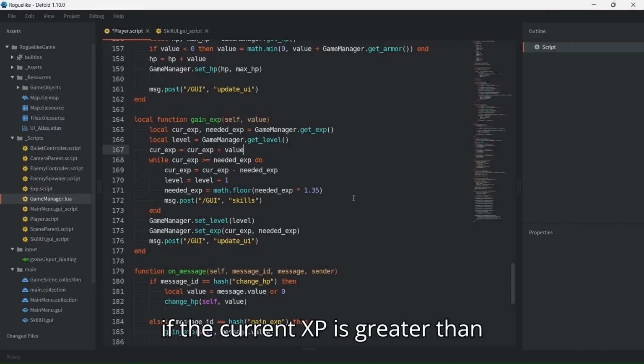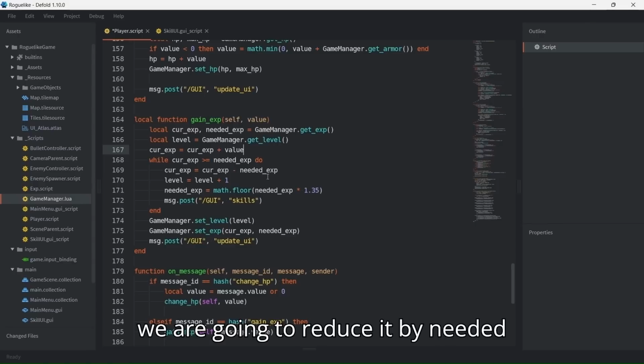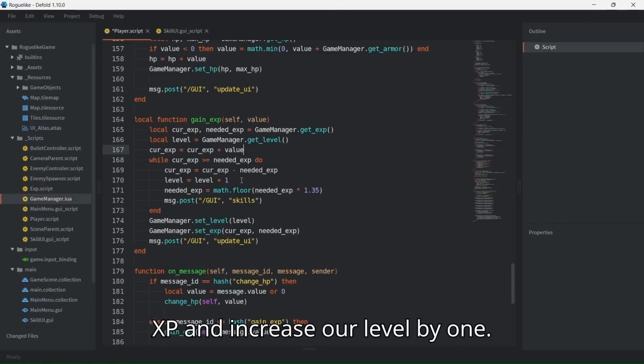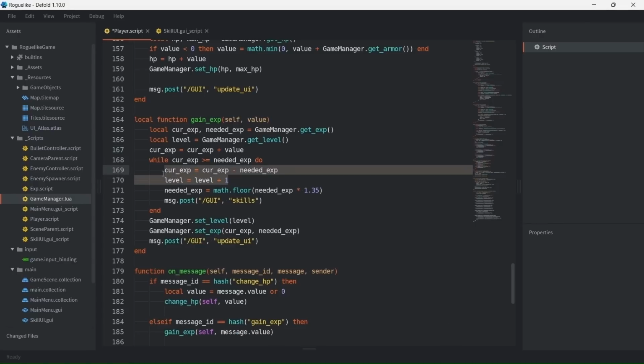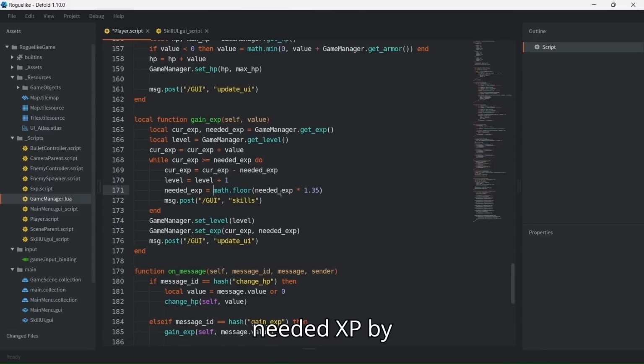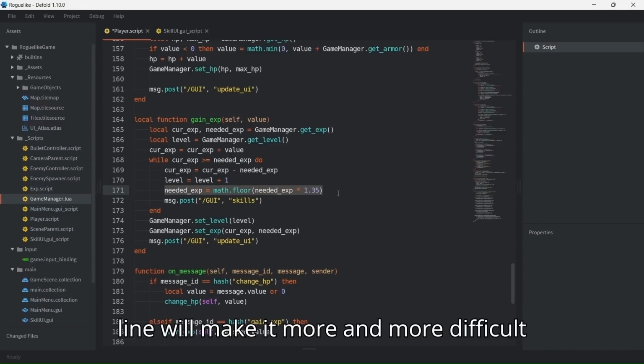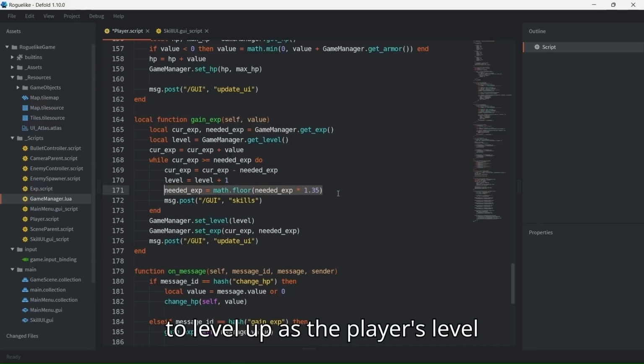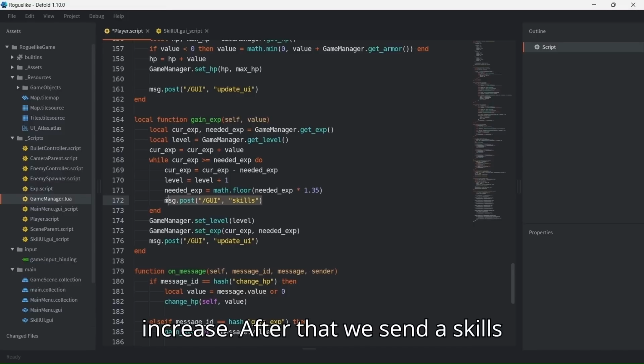If the current XP is greater than needed XP, that means we are going to reduce it by needed XP and increase our level by 1. After that, we are going to increase the needed XP by 35%. So this line will make it more and more difficult to level up as the player's level increases. After that, we send a skills message to the GUI.